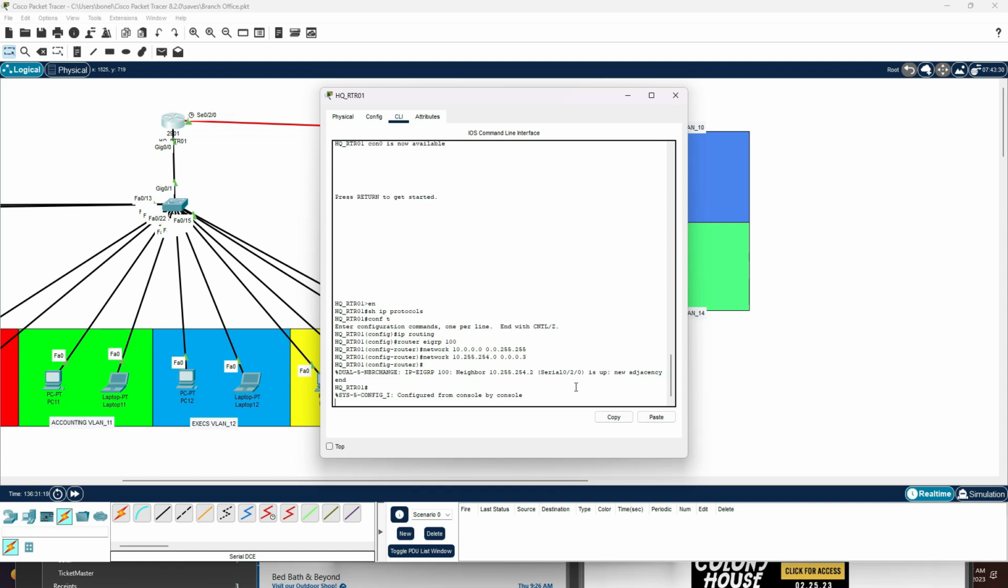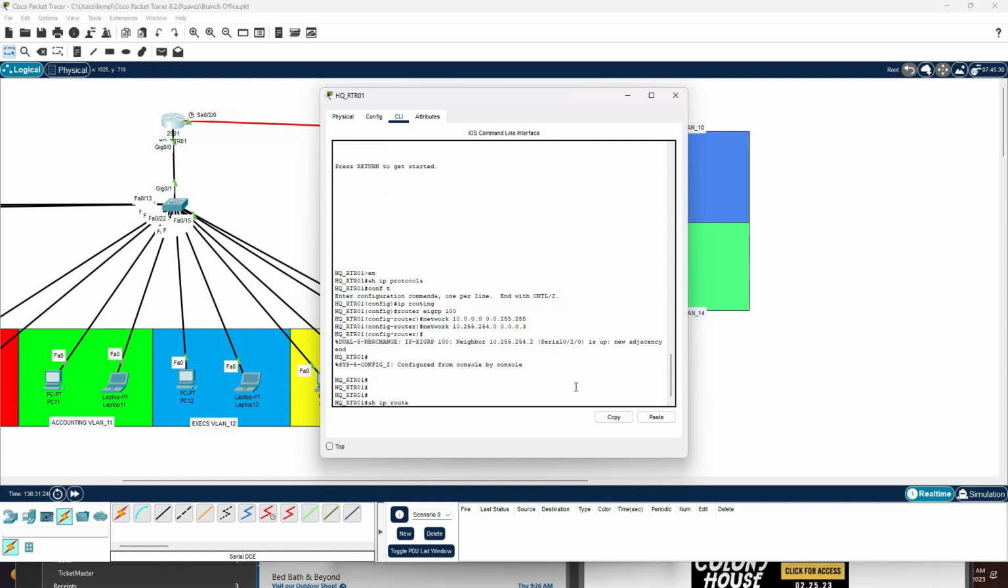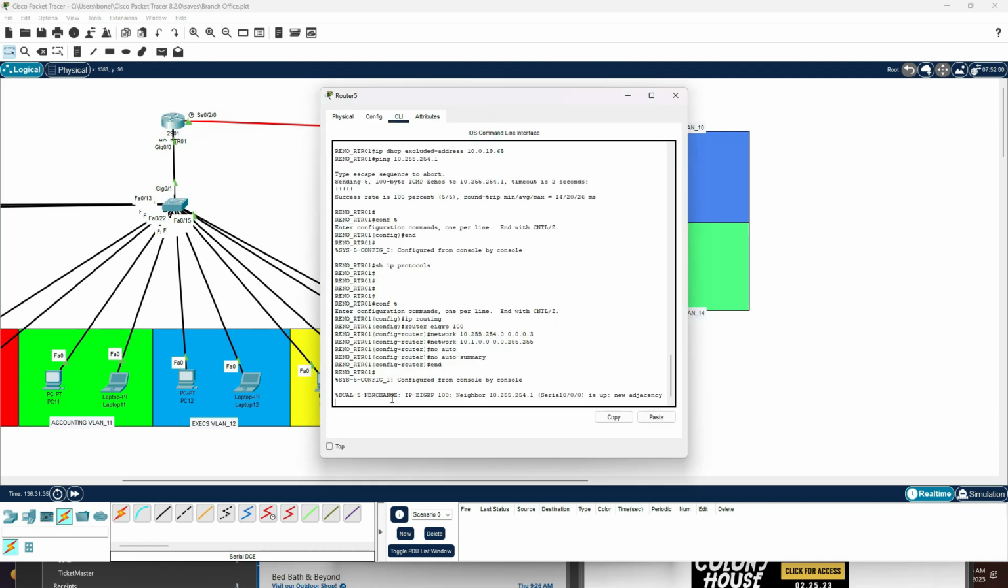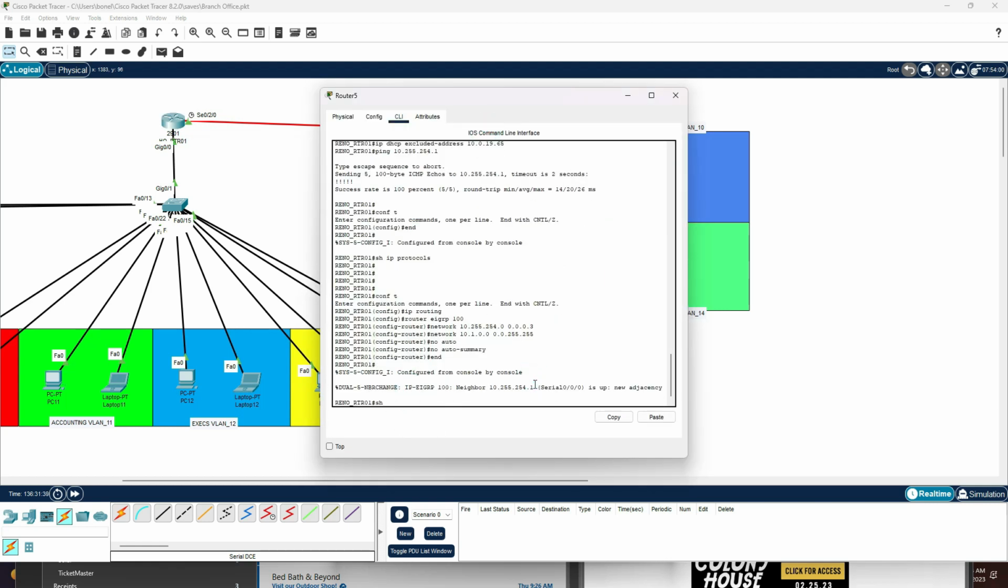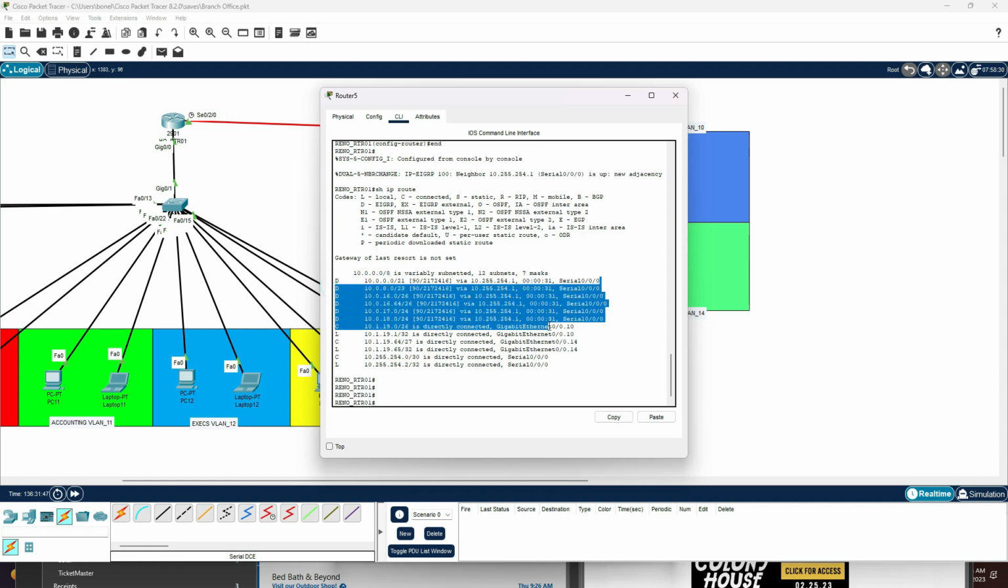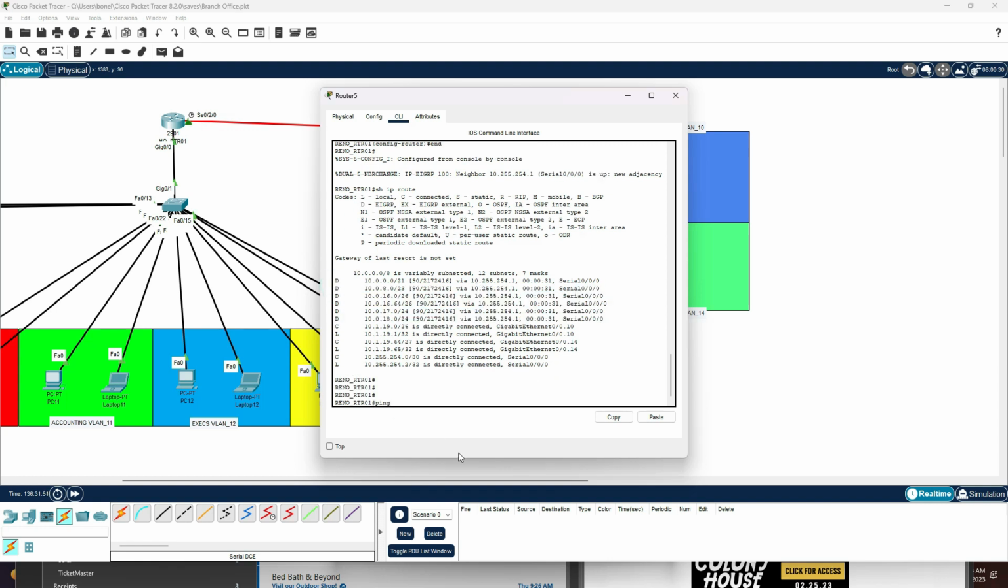Almost instantly we can see the neighbor adjacencies come up. Now we can run show IP route to see the EIGRP learned routes. Those are the entries with the D next to them. We see the EIGRP learned routes on both routers. We can now ping interface IPs in the other office.